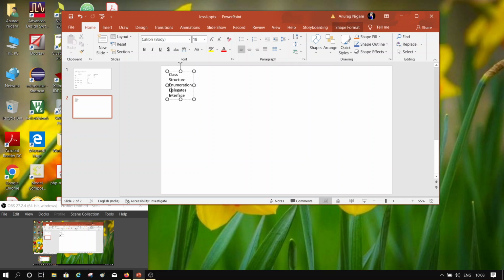Delegates is basically tying methods to a certain signature, and they are pointers to a method, right? So you can call a method using its pointer. So that's what the delegates are. An interface is a contract. A contract, when you are writing a class, when they subscribe to one or more interfaces, then these interfaces have got certain methods which have to be implemented if they subscribe to that interface.